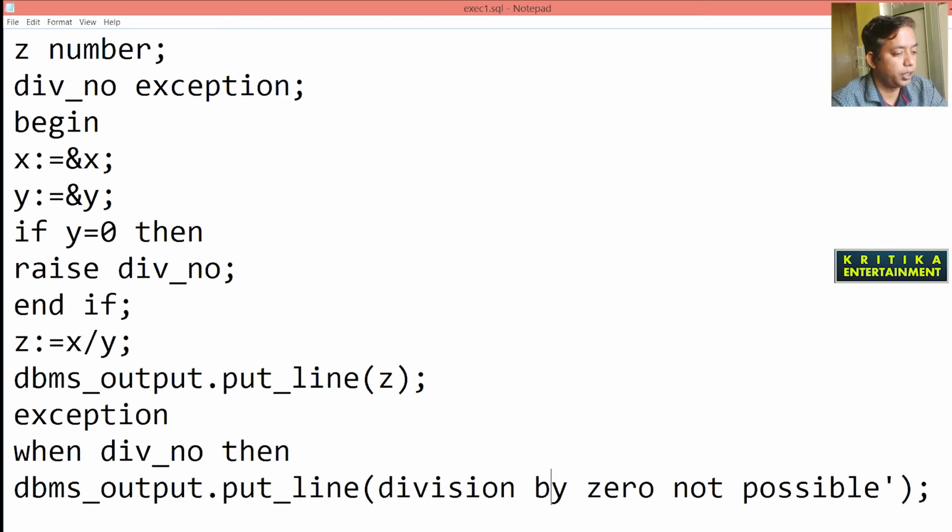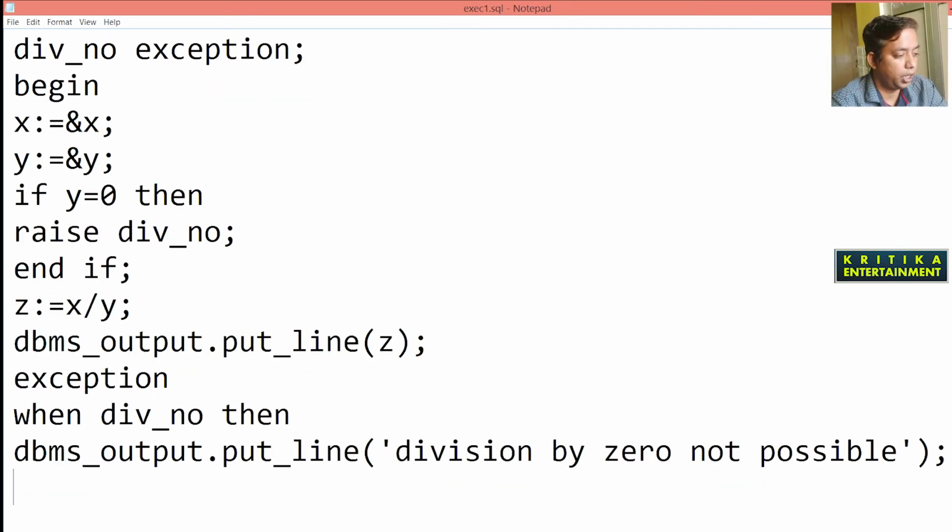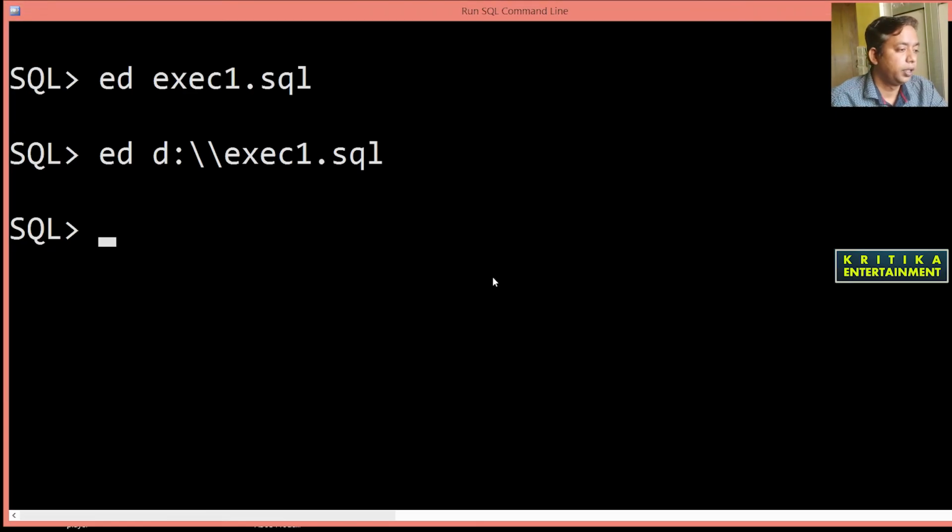So here I'll close this and write the end. Then I'll save this. I think you have understood this program is very easy. So close this, then I'll compile this.